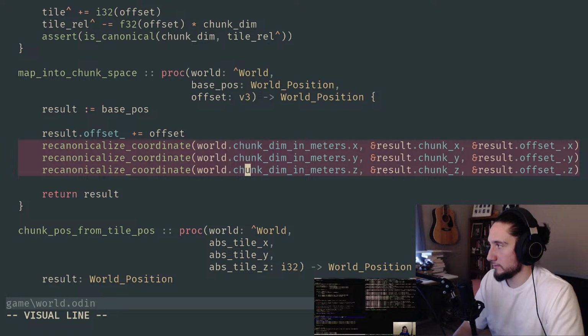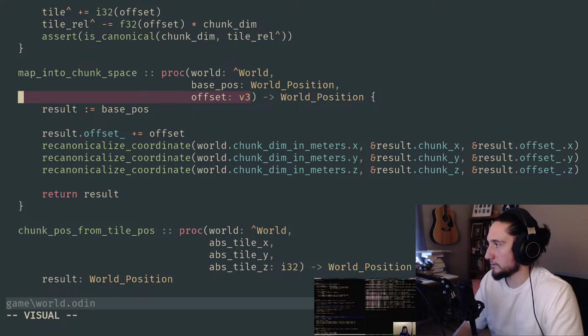Now, mapping into chunk space is going to want to take a three-dimensional offset, because we're extending everything to three dimensions, so we want to allow people to pass in offsets in Z that will get recanonicalized back correctly, because that's how the sim region is going to map those things back together. So we want to make sure that's correct. Let me go back there. We got out of that quickly because there were no more compiler errors, but I want to make sure.